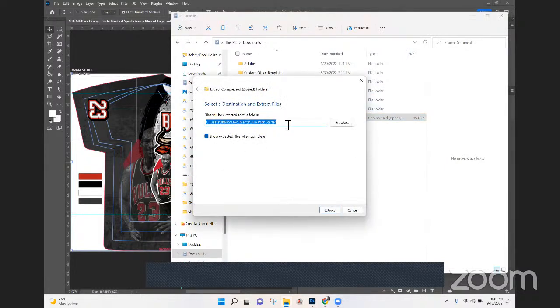Now it's going to tell you that it wants to place it in a certain place. What I'm going to do is call it whatever I'm going to change it to. So this time it's going to be 160. Instead of calling it skin pack starter, I'm going to call it skin pack 160. And let's go ahead and extract.